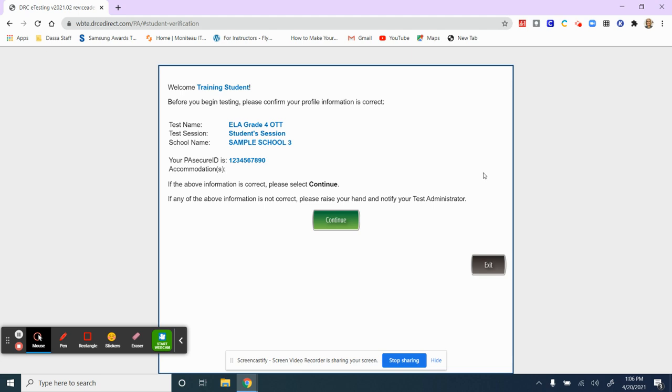So the next thing that comes up is something that whomever you're taking the test with is going to talk to you about. They're going to make sure that you are in the right spots. Here it says training student, but this would say your first and last name. The test name, this one is the OTT, which means online tools training. Student session, sample school. So this would say Dasa McKinney Elementary, and then your PA secure ID is your lunch number. So you can see that all of these are kind of generic. And your teacher is going to be asking you to make sure that all of these are correct. And if they are, you will be pressing the continue button.